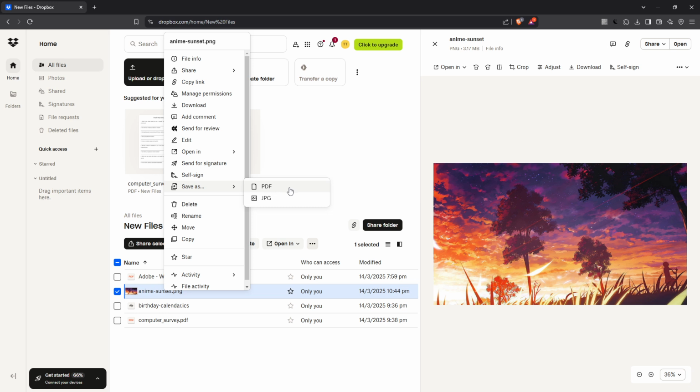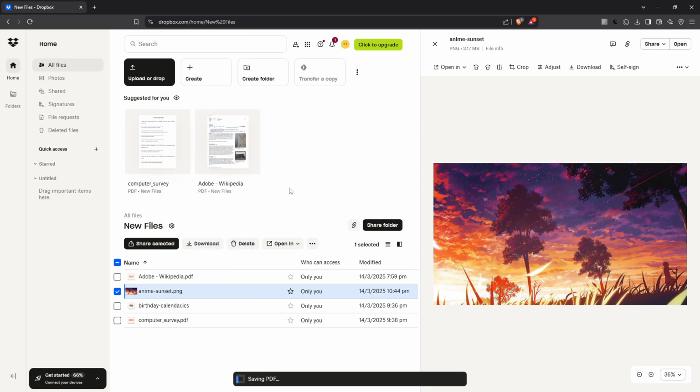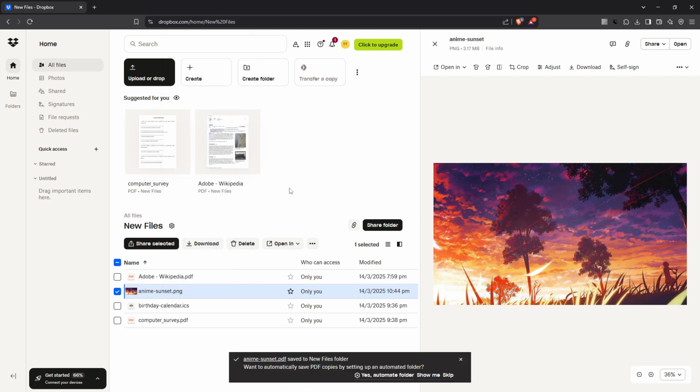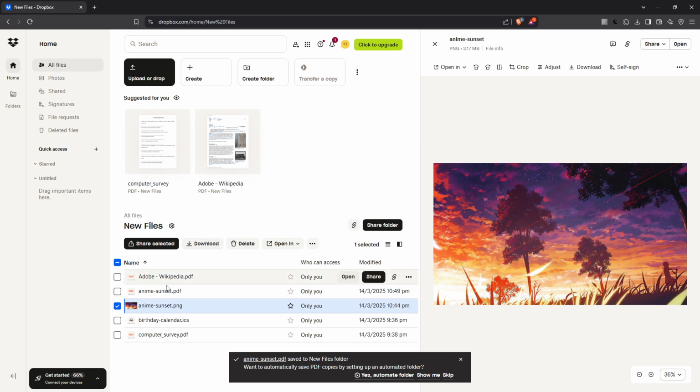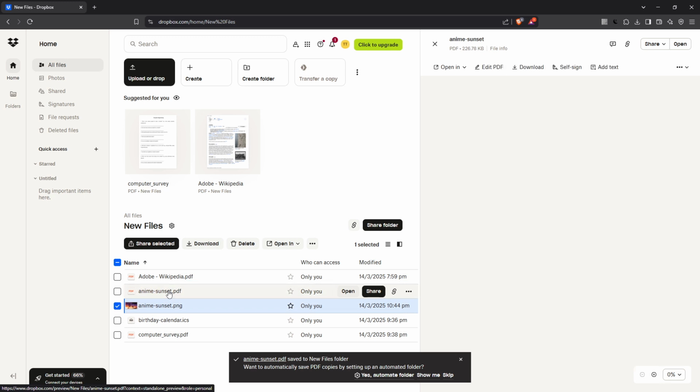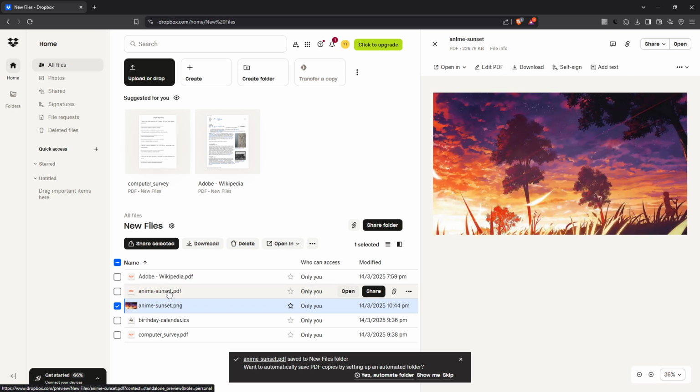Choosing PDF is perfect for maintaining the quality of your image while also giving it a widely accepted document format. It's a great choice for ensuring others can easily view your image exactly as intended. With that, Dropbox will take over and automatically convert your PNG file into a PDF. The beauty of using Dropbox for this task lies in its ability to handle the conversion seamlessly, and you'll find it saved right there in your account within seconds. Now you have a PDF document that not only maintains the integrity of the original image, but is ready for sharing, printing, or whatever else you might need it for.